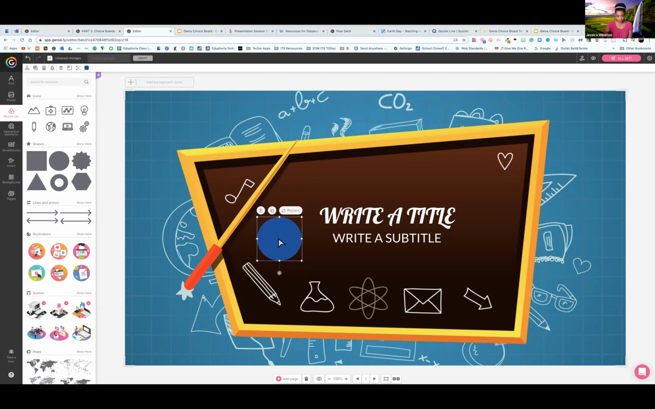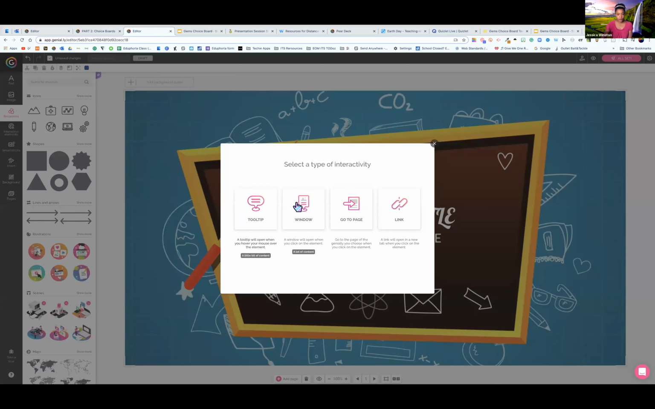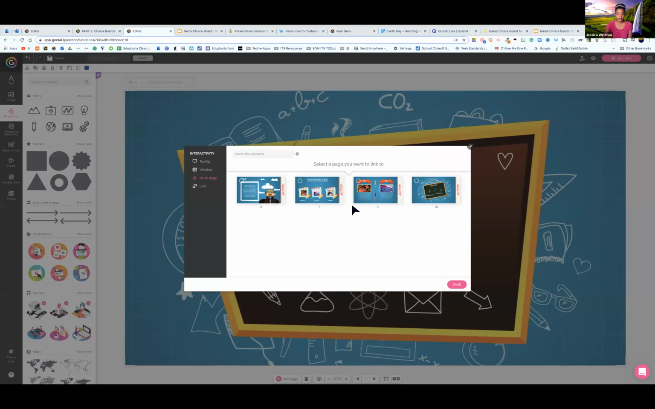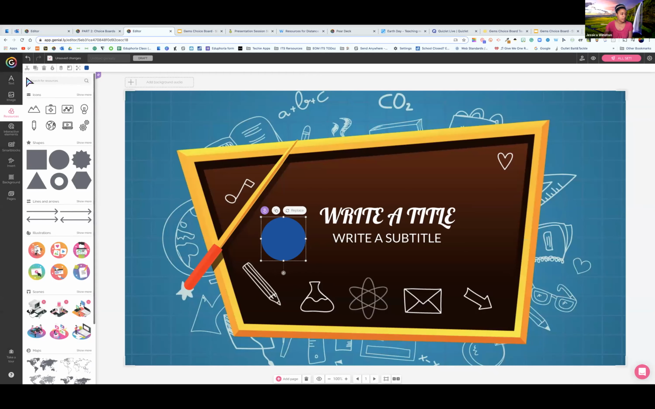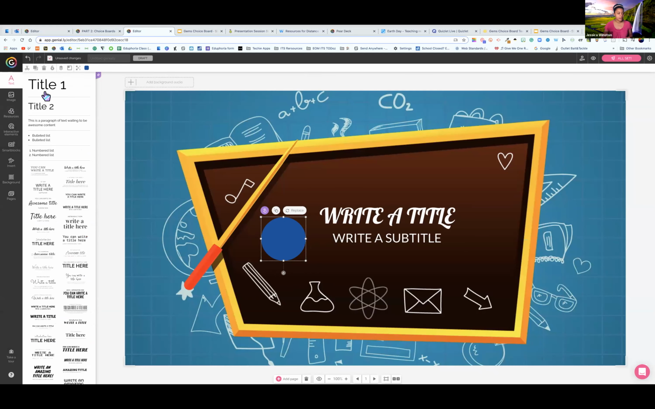But this is my thing that I want to link. I've highlighted it and I've tapped on the little hand, and I get these four options to click to. If I want to go to a specific page in that slide, I'm going to go to that and say, okay, I want it to go to my contact slide. This one is how to get a hold of me, so I'm going to add a little text box there that says connect.